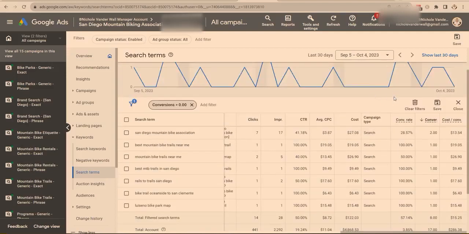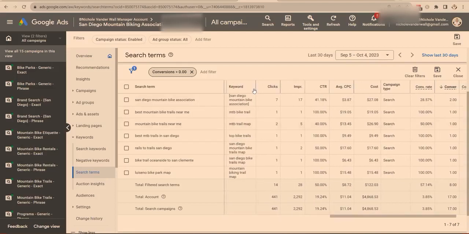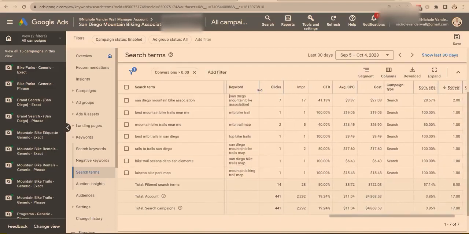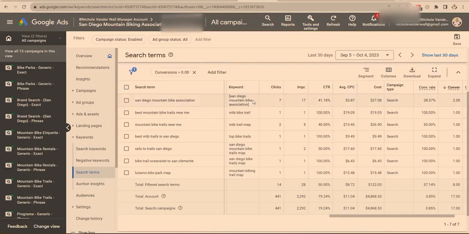Now let's take a look at all of those keywords that have converted. I also want to make sure that we can see the keyword column as well, because you don't want to add in a search term that is the same as a keyword. Here the keyword was San Diego Mountain Bike Association, and this search term is San Diego Mountain Bike Association. So we don't want to add this keyword in because we already have it in the account. Make sure that you're not just adding everything because you might be duplicating and doubling up on keywords. So we'll skip that completely.